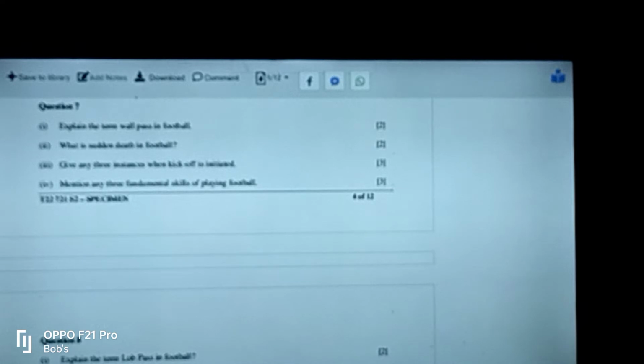Another thing, when a wall pass has been given, the players need to be very much ready to receive and pass. Receive and pass is the best method of wall pass. So when you write all these things, you get full marks, which is 2. Then we have the second question.